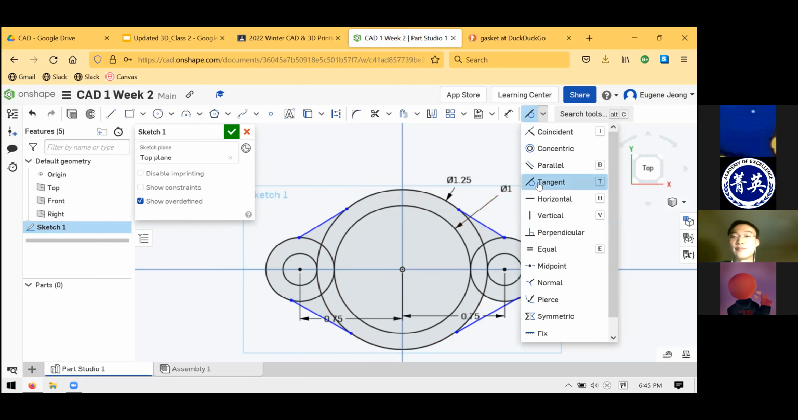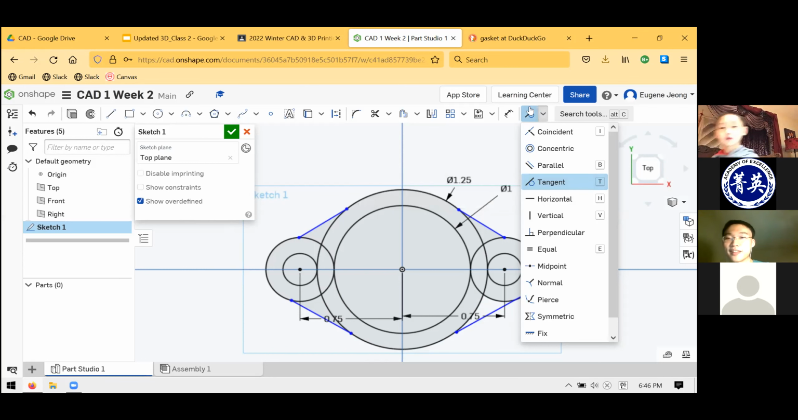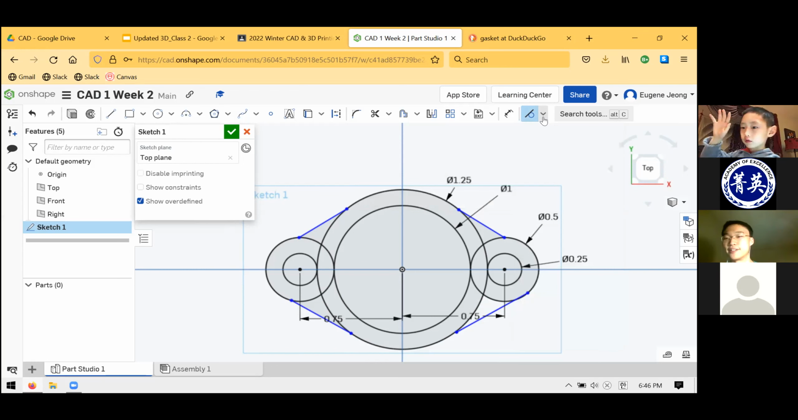It's probably well explained by the little icon here. You apply the tangent tool usually to a line, but really it can be applied to two curves even. And it just makes it so that they intersect at only a single point. Another way to think about it is that it joins two curves so that they're smoothly joining each other rather than sharply joining each other. But hopefully you have some intuitive sense of what tangent means.